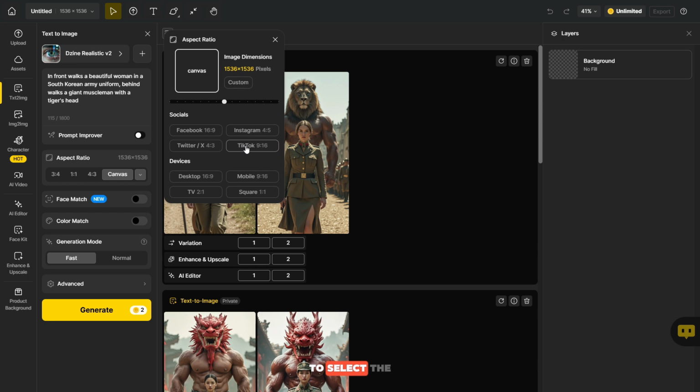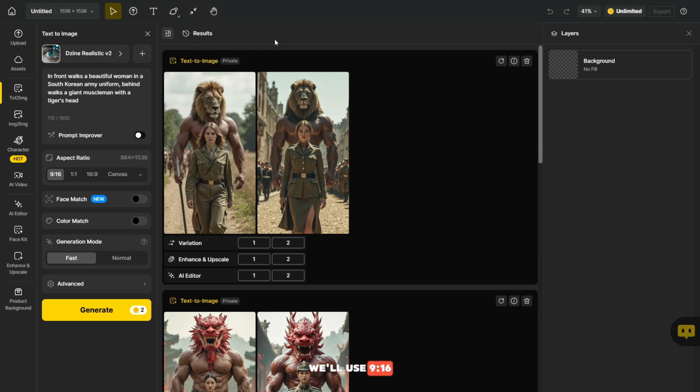Next, we need to select the aspect ratio, and for short videos we'll use 9:16. You can also choose the quality of the generated photo, and my choice is normal. Now let's send the prompt for generation and check out the result.